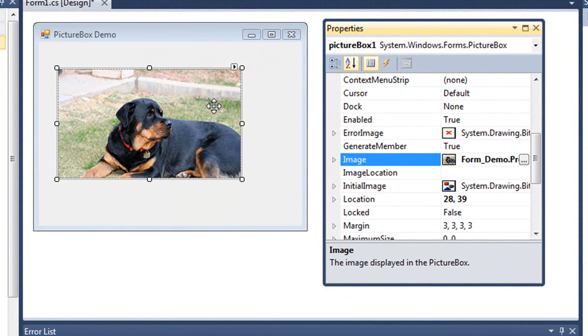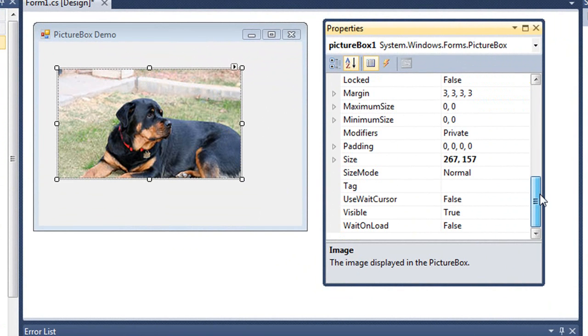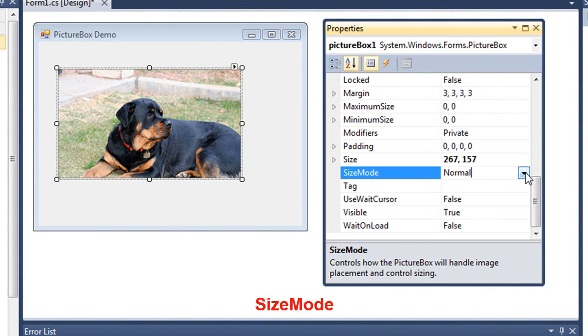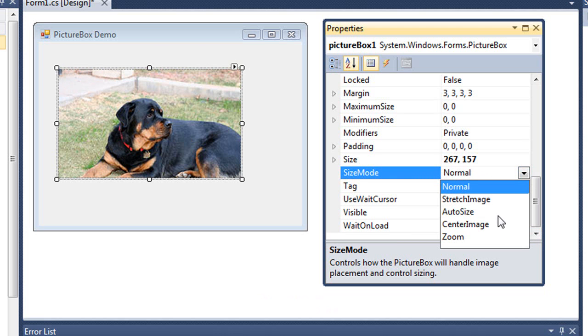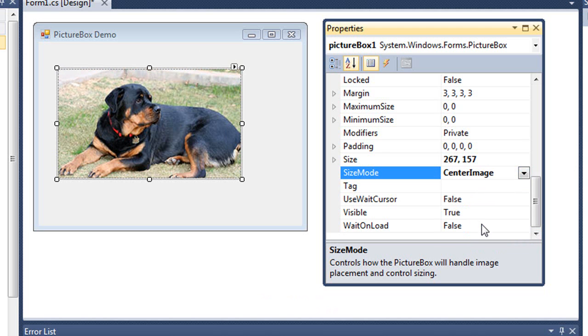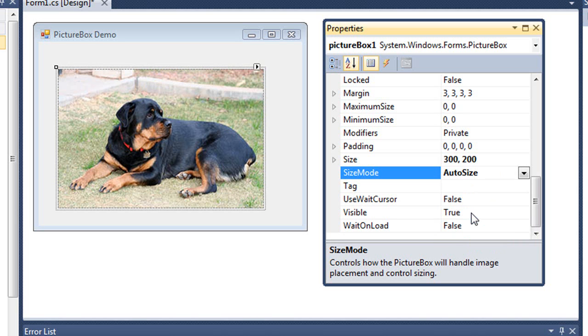Now the image is a little bit larger than my PictureBox, and there's a couple of things that we can do to manage an image within a PictureBox, and that is to go down to the size mode property. Right now it's set to normal, which means the image is simply displayed in the PictureBox as much of it as will fit in it, and the left-hand corner of the image is at the 0, 0 coordinate of my PictureBox. One thing I can do is center the image inside that PictureBox, but I can also choose auto size, which will make the PictureBox size to the image itself.